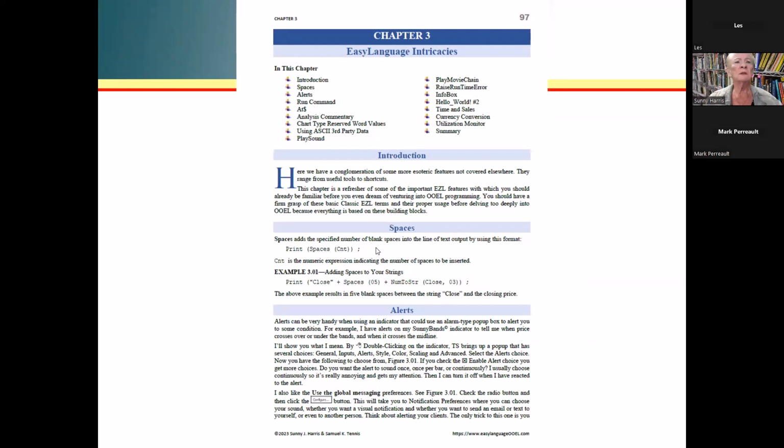We start out with a couple of little tidbits and then go into alerts and @$, which is a really valuable command. Analysis commentary, which wasn't covered in my or Sam's other books. Chart type using ASCII data. Have you ever wanted to import an Excel file into TradeStation to use for something? This is the way to do it. Play sound, which is the key to my little Bing ticks indicator. Play movie chain, which I haven't tried yet, but I'm anxious to do it. Infobox, hello world, time and sales, currency conversion. So things that are intricate to Easy Language that aren't covered elsewhere.